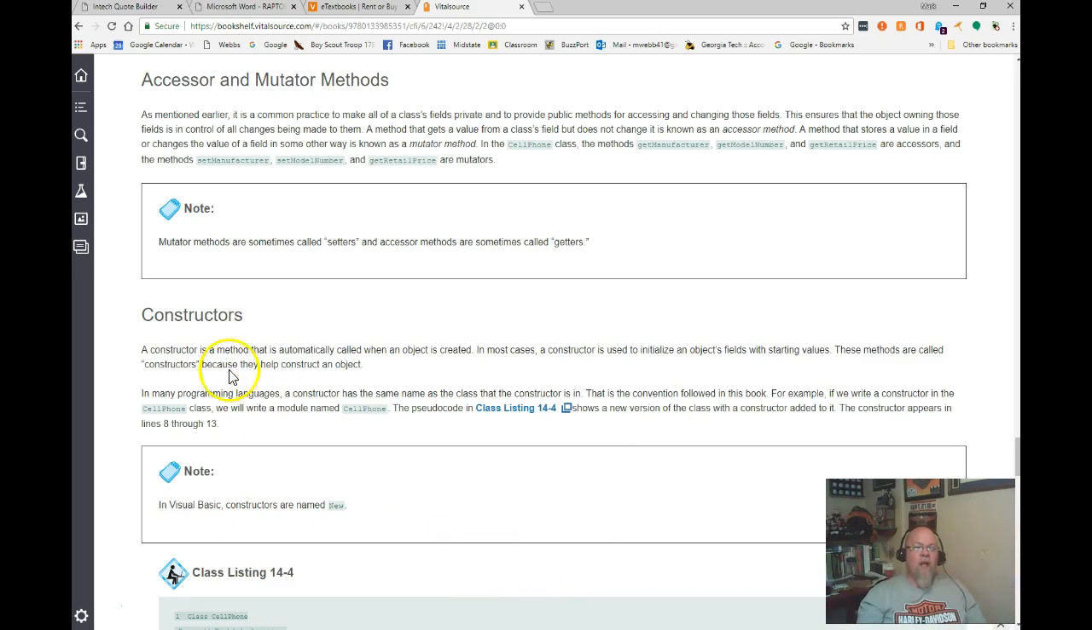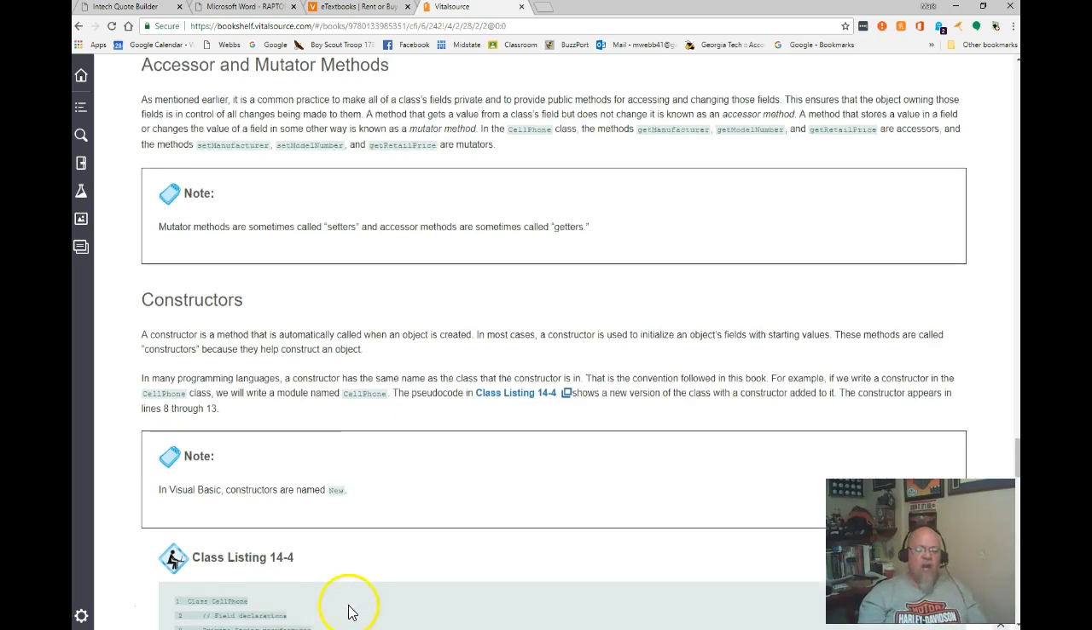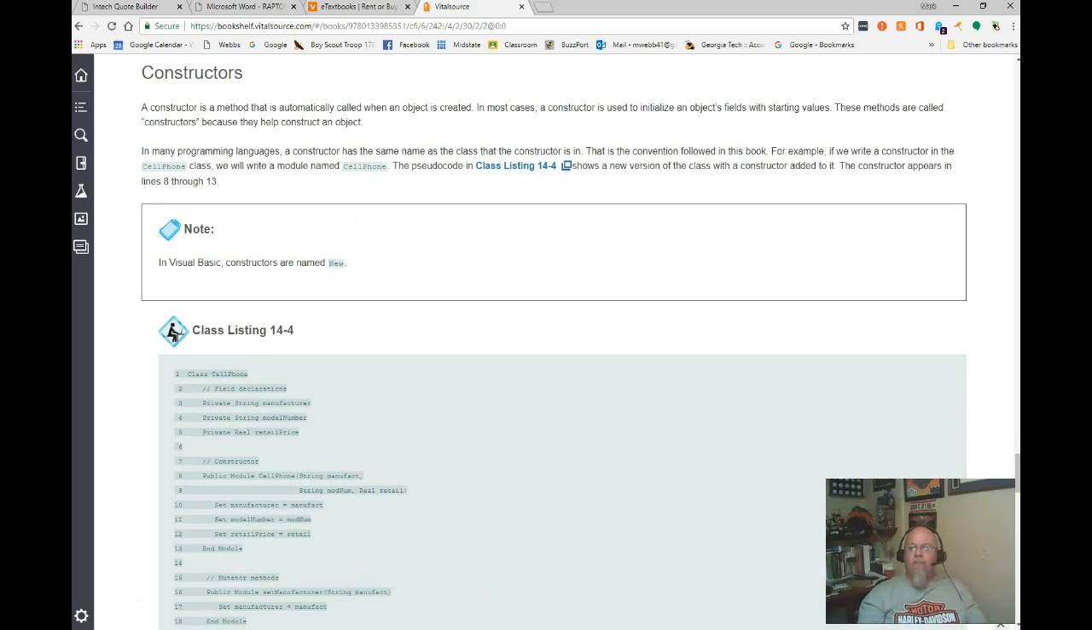And so a constructor is a method that is automatically called when an object is created. So once we instantiate or create an object, it's automatically created. Now, we've seen this when we use the length of. I would type the length of, and inside the parentheses I would type something in there. So what it's doing is creating an object and returning something. So here's how we use a constructor.